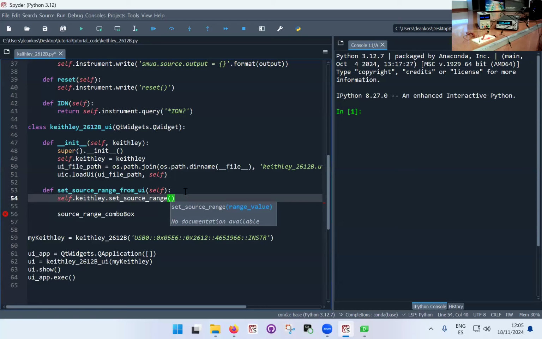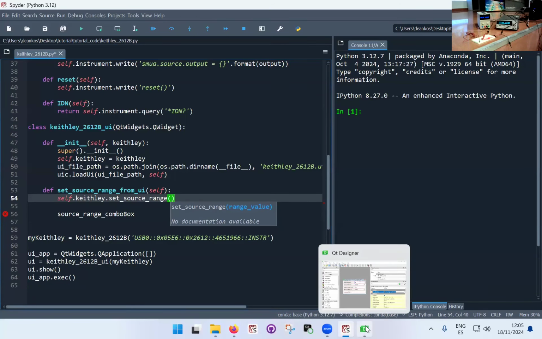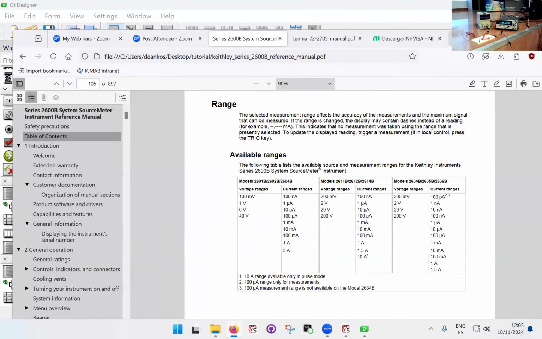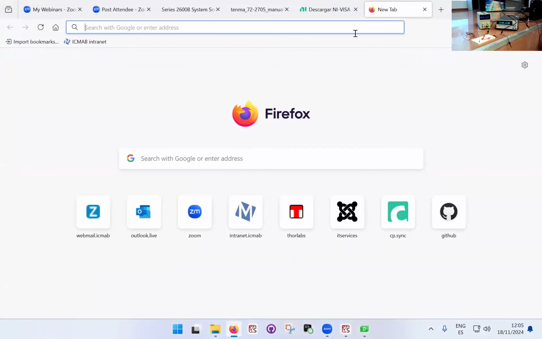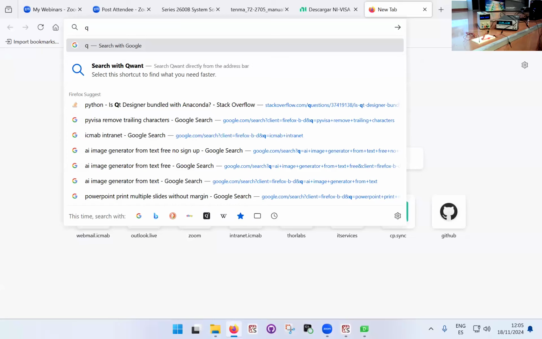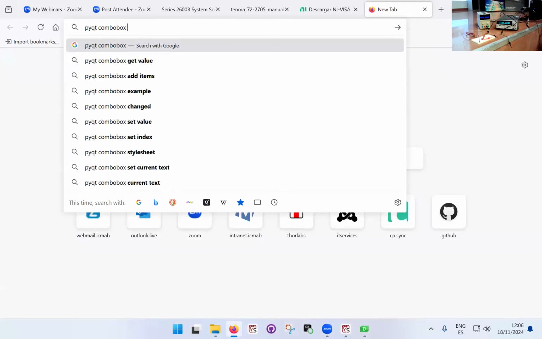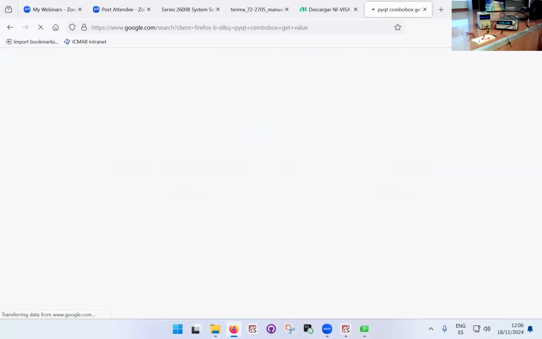Okay, and here I have to put the value that's in the box. How do I access this value? Well, we need to know the way to access it. Well, the proper way, because you don't know in principle how this is done, is that you go in the Qt documentation, which is always very enjoyable. So you go to PyQt or just Qt. I'm going to go for PyQt combo box get value.